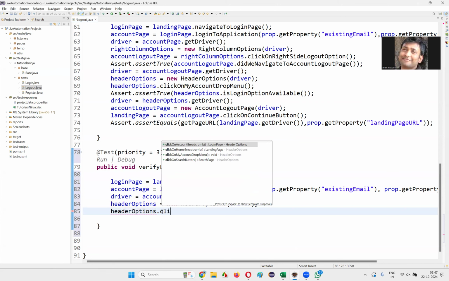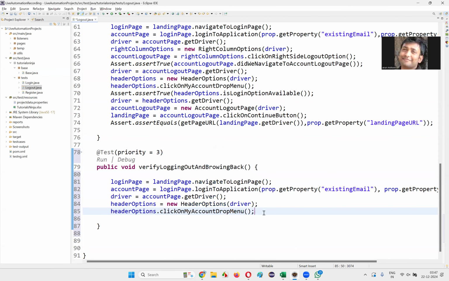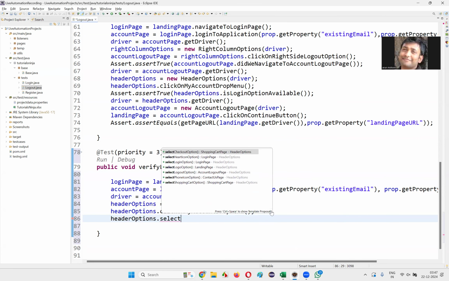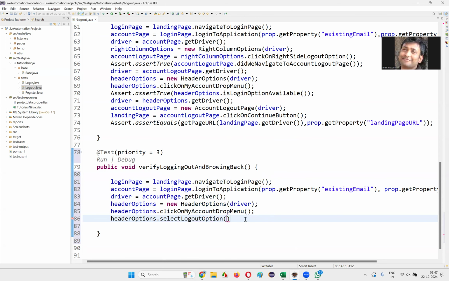Okay. Click on my account drop menu, and then header options, select... which option actually? I need to select the logout option. Okay, I need to log out actually. So when I log out, I'll be taken to the account logout page.